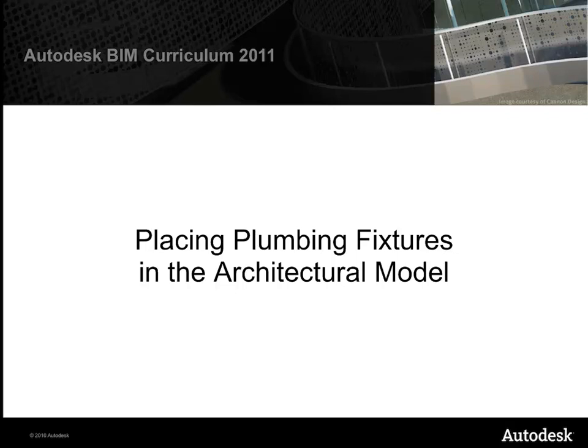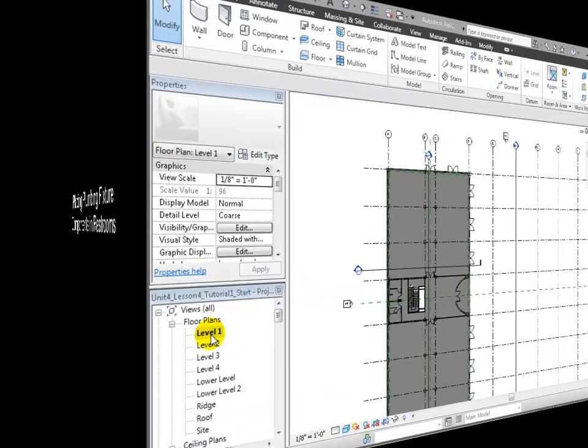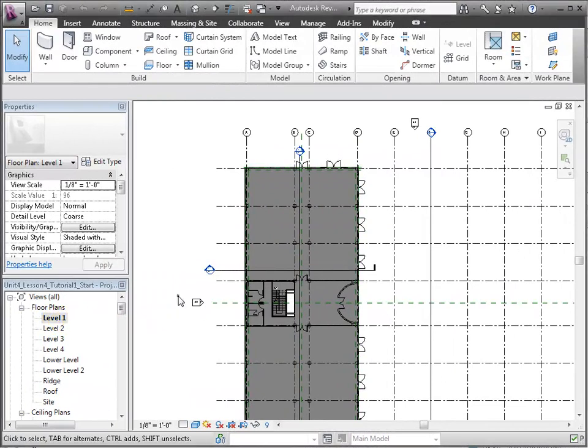The starting point for many plumbing designs is the placement of plumbing fixtures in the architectural model, so that's where we'll begin. Let's open the Level 1 floor plan in the architectural model, then zoom into the restroom area planned at the back and center of the building.